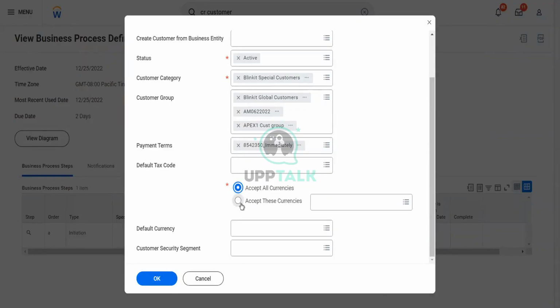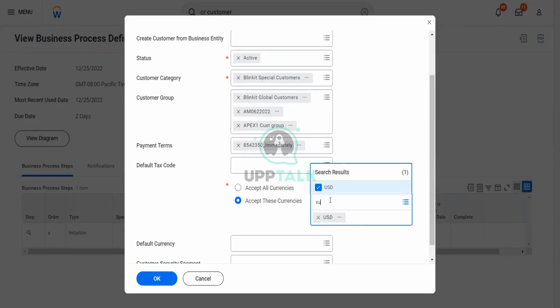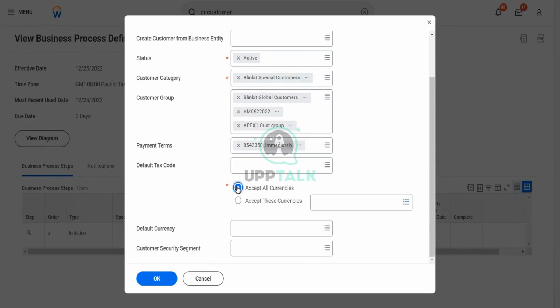Or if you want to pay them back in euro, will they accept it? Accept all currencies. No, if they deal in only 5 or 6 currencies, let's say USD, you can add multiple currencies here. But by default, we keep it as accept all currencies.